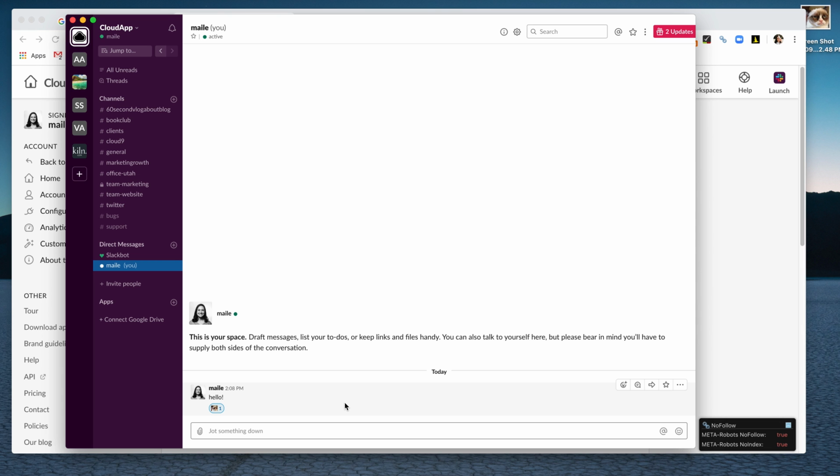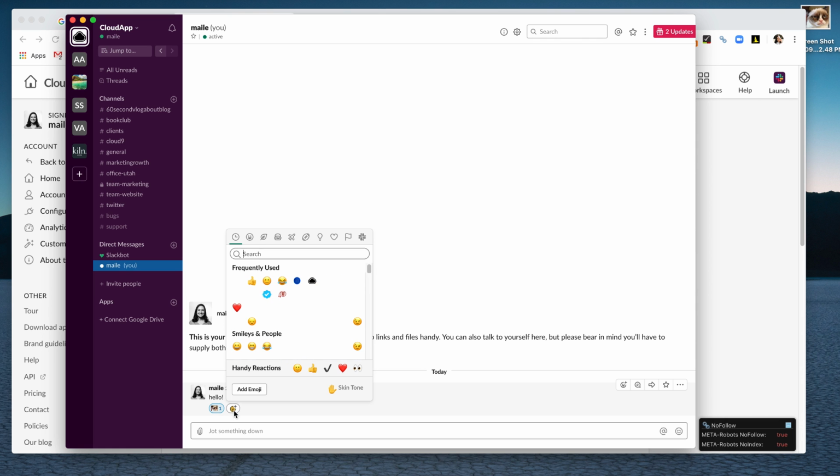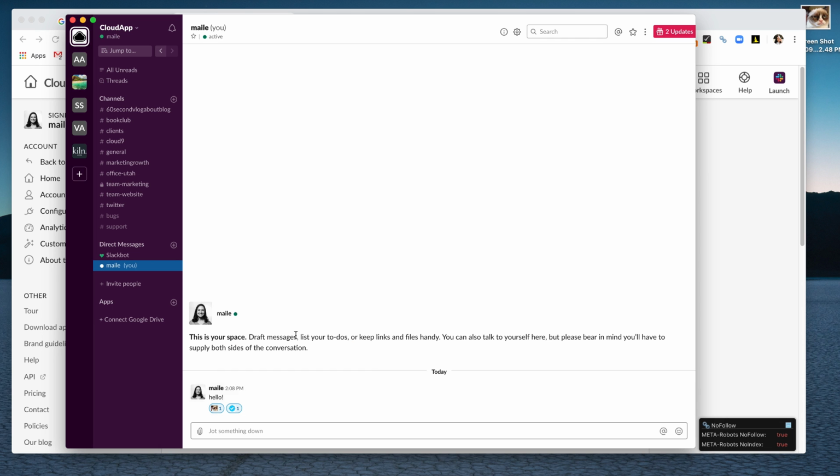Hopefully that helps. And I would love to see any custom emojis that you make. I'll show you one of my favorites. It's just this Twitter verified. I like to use that one, but there's a lot of fun ones. It's kind of an inside joke with Cloud App.